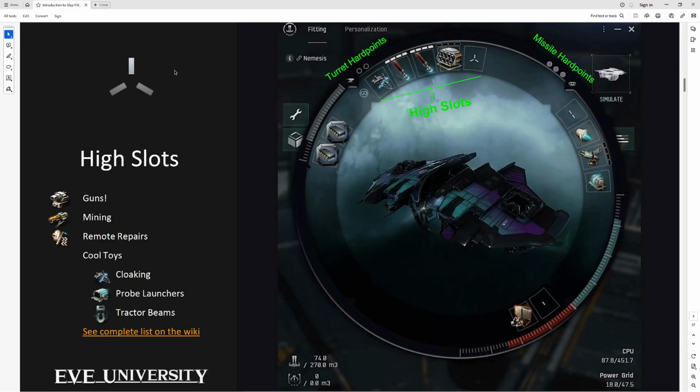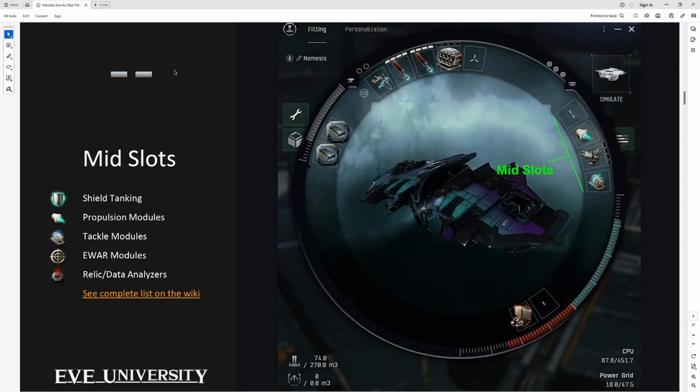Let's keep going here. Okay, so this is going to come as a shock to everybody. The middle set of slots on the right side are called mid slots. Whoa. Surprising, right? Mid slots are great. They do all kinds of complicated stuff.